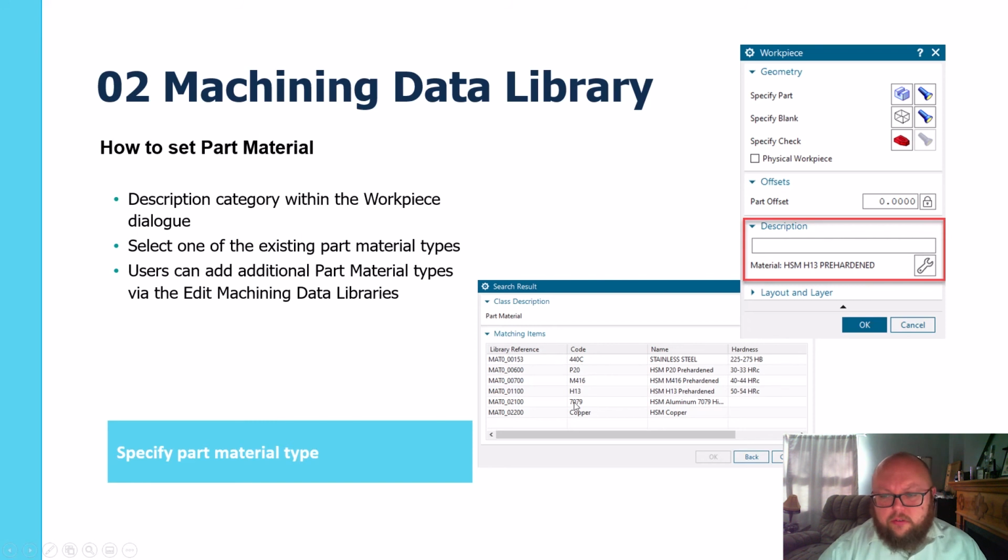And out of the box, there's half a dozen or so types of part materials available to us. But we can modify these. Obviously, there's way more than half a dozen materials. So we can enter in and create any type of material that we would like to have or that we produce in our organization. We can customize that into the software.